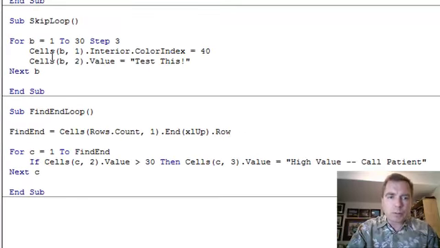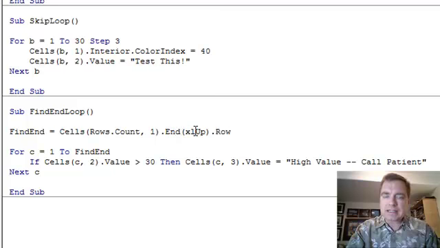Briefly, Cells we played with before. It's just rows and columns. So what row do we want? Rows.Count, the very bottom row of our spreadsheet, that 1,048,576 row that we were starting in. So go to the very, very bottom of our spreadsheet, column 1, because that's where our data is. When you get there, this End xlUp is just like holding down the End key and the up arrow, and tell me what row that is. Assign all that to findEnd.